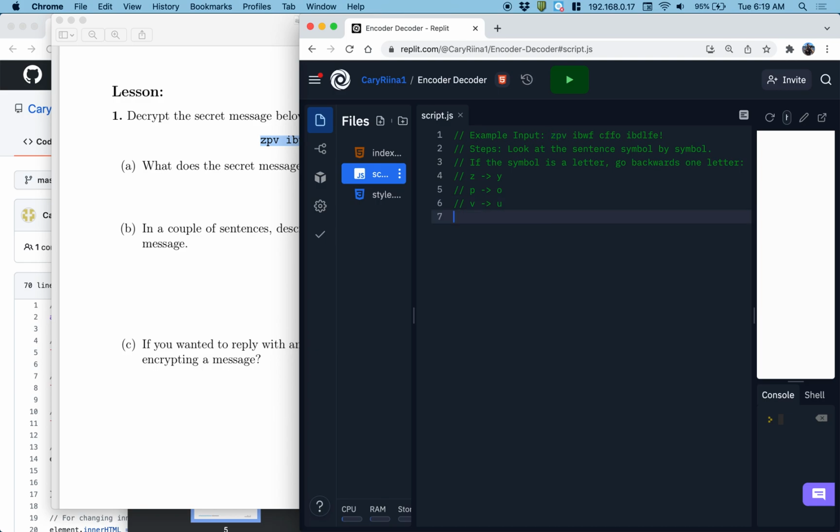And if you do it to the whole sentence, going through it letter by letter, and if it's not a letter, so for example, I have a space here and an exclamation point, if the symbol is not a letter, we're just going to keep it as is. And so if you do this process to every letter here, we get Y, O, U, non-letter, so we keep it, space.